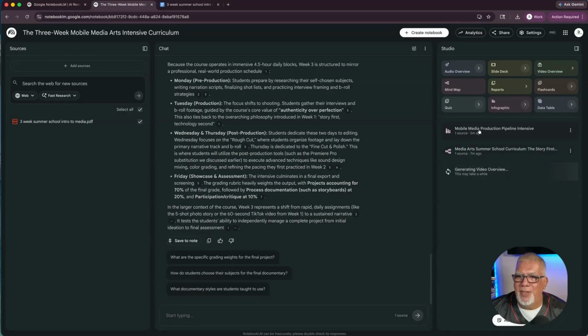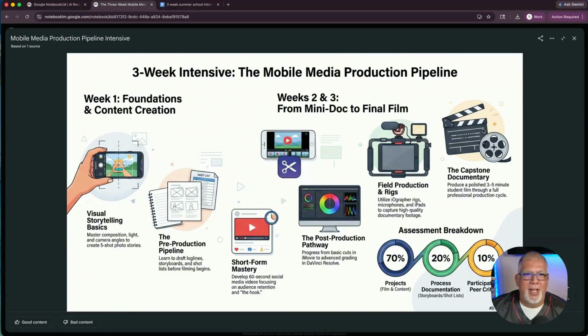This is going to be our infographic. Let's check that out. Okay, so week 3, week intensive. So week 1 foundations. This is super cool. This is something that I could download and put into my Google Classroom so they can see visually what this whole course is going to be about.